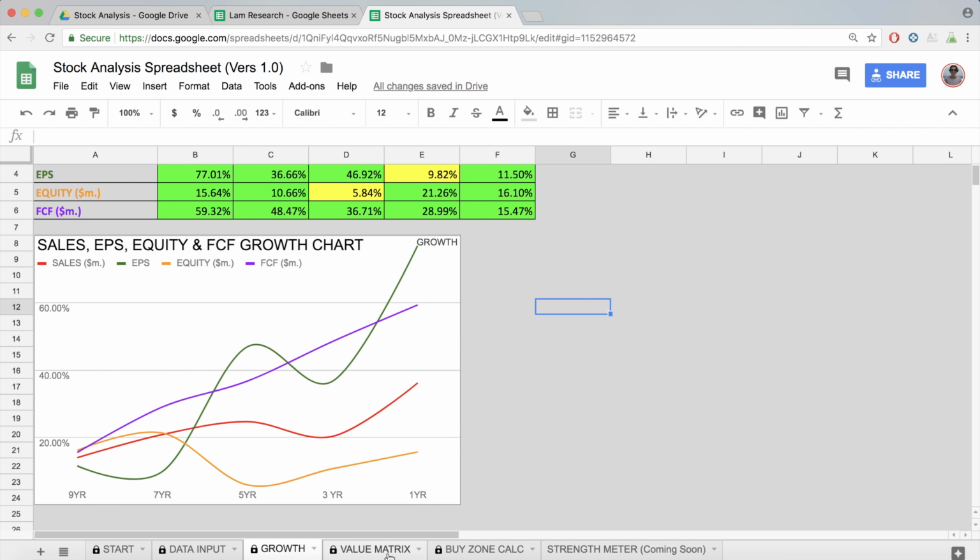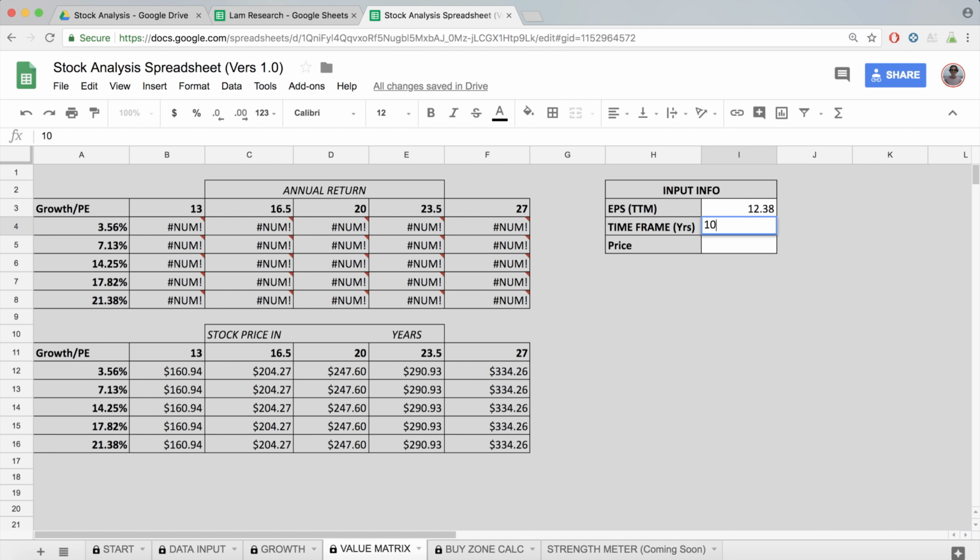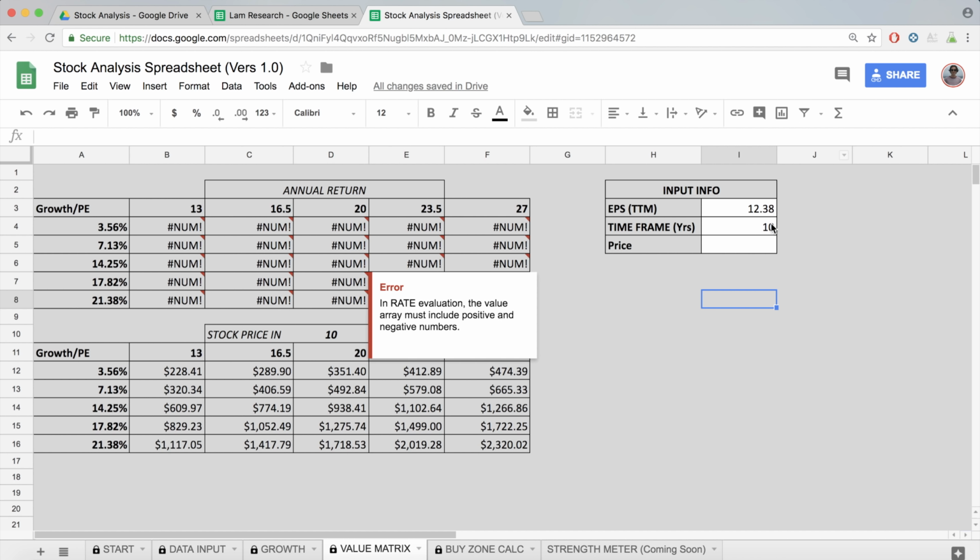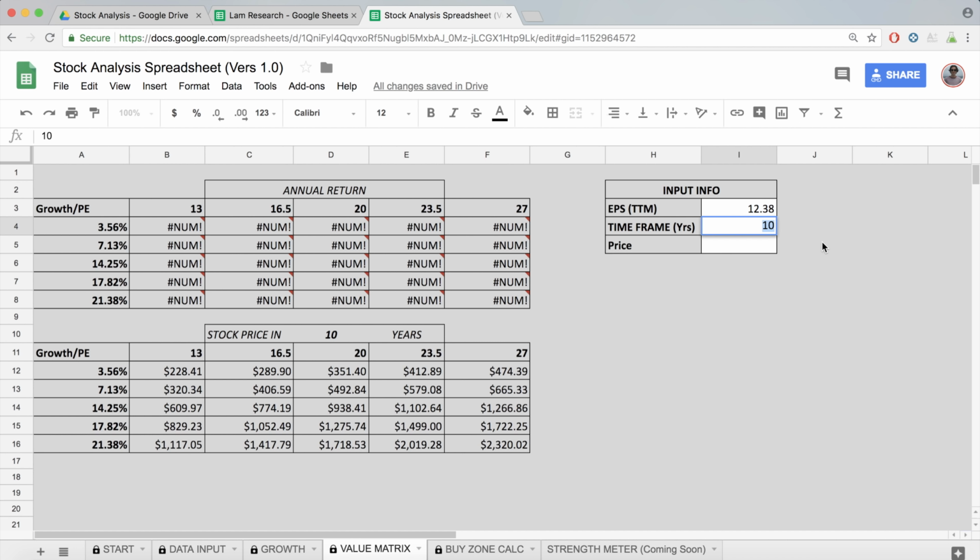You need the EPS for the last 12 months, which was about 12.38. I can't remember exactly. How many years you're looking over, and you can see that when you put in 10 years, it'll say stock price in 10 years, and if you just want to look out 3 years into the future, it'll tell you stock price in 3 years. So you can use that as well. So 10 years, and the current price was about 170, I think, last time I checked.